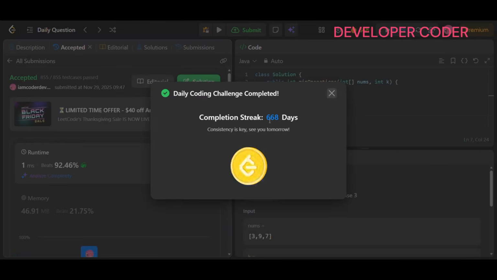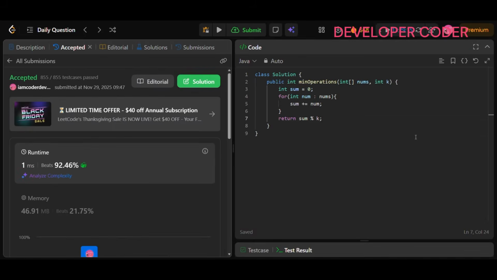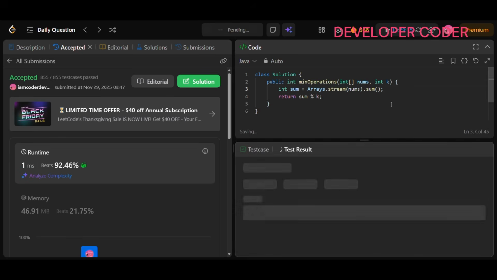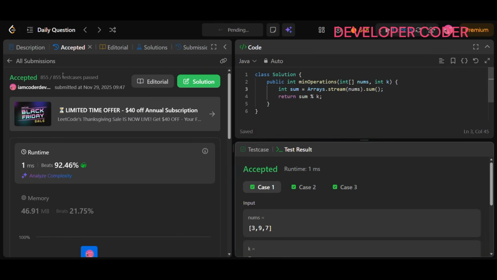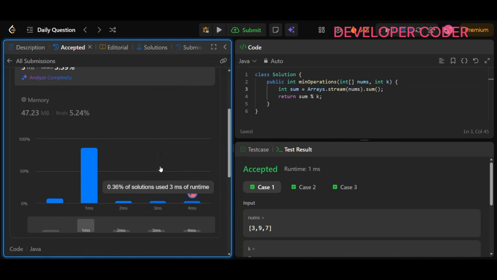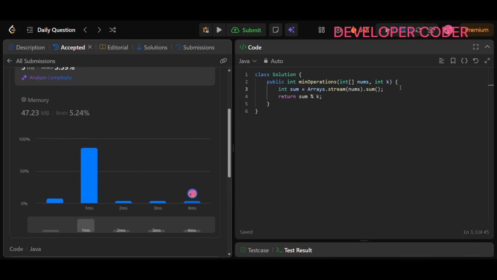So see, our solution is accepted. In Java, instead of this you can also do one shortcut. You can update your sum like this: Arrays dot stream. So you are streaming over your nums array, and here you simply write dot sum. That's it. If you run it again, this will also work. This is a shortcut to calculate the sum. Again if you submit it, that's it. These are a few stream functions in Java that you can learn if you want. This is an important feature of Java 8.